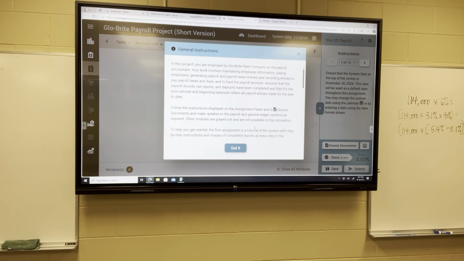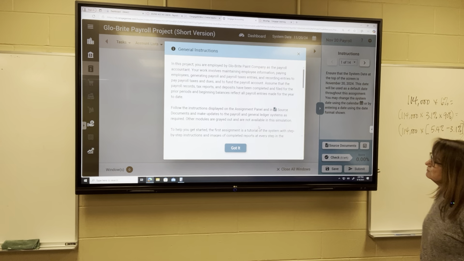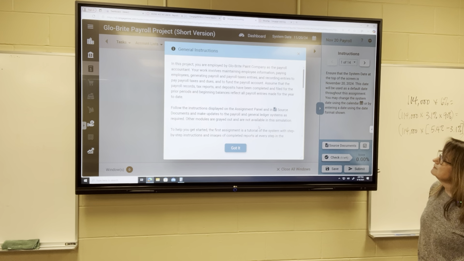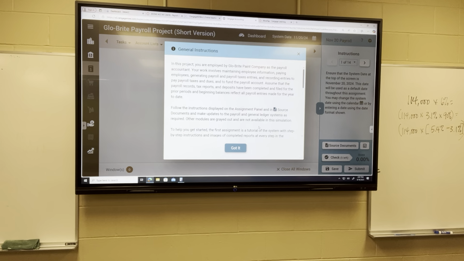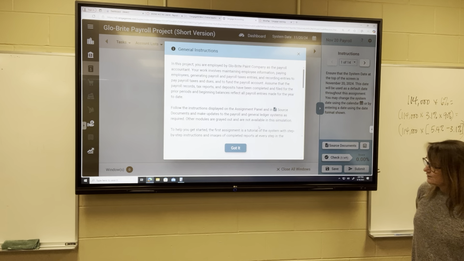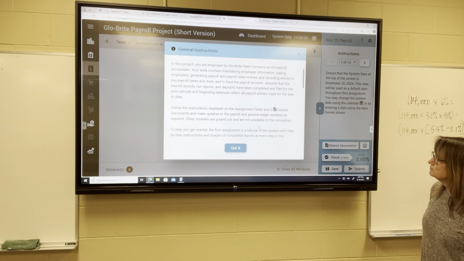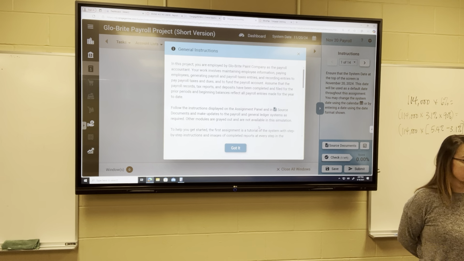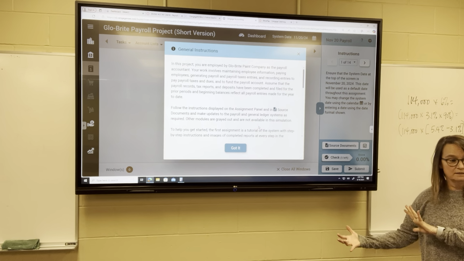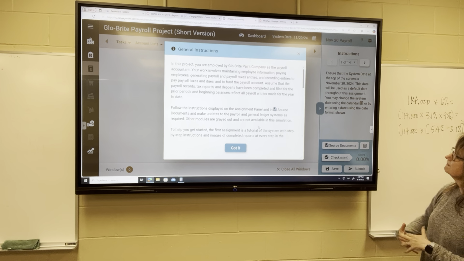All right, so here's a summary of what you're going to be doing. In this project, you're employed by Glow Bright Paint Company as the payroll accountant. Your work involves maintaining employee information, paying employees, generating payroll and payroll tax entries, and recording entries to pay payroll taxes and dues to fund the payroll account. Assume that the payroll records, tax reports, and deposits have been completed and filed for the prior periods, and the beginning balances reflect all payroll entries made for the year to date. So there's already entries in there. You're going to be adding to them.